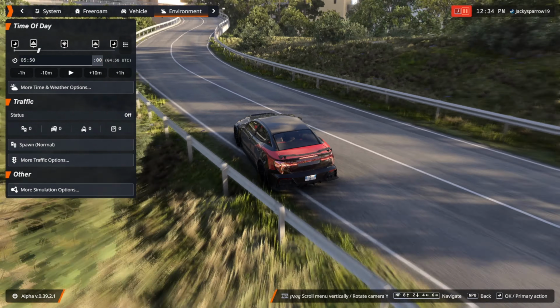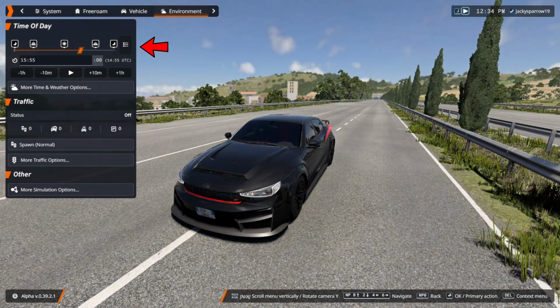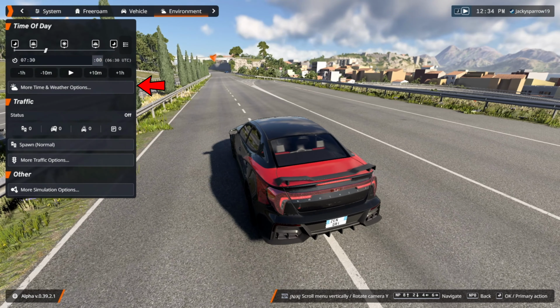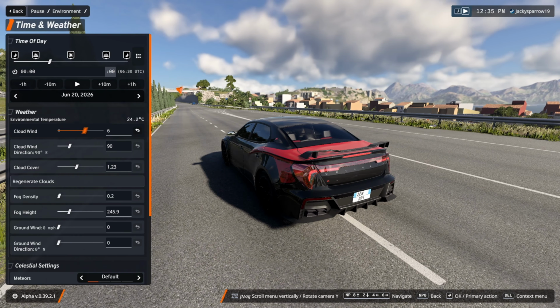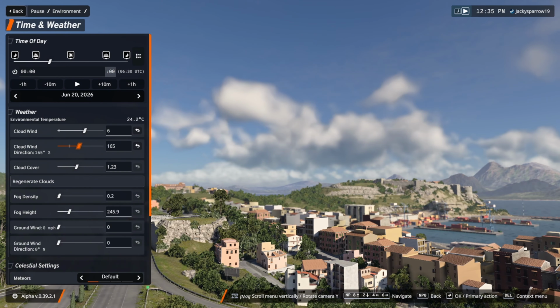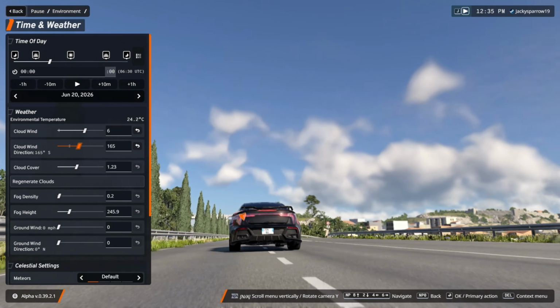First, let me place my car somewhere on the road so we can actually see the changes we're about to make. The first option here is basically for changing the time of day, but the real options are actually inside this More Time and Weather options section, so let's open that up. First, you can control the clouds and wind, and as you can see, you can even change the angle of the clouds. That's actually pretty cool, especially if you're trying to create a specific atmosphere for your recordings.